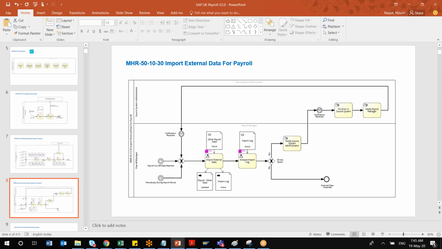Okay, so that is an input to your payroll. There will be a specific custom program or interface program between that time system and your payroll system. In that process, whatever the time related data, it can be imported inside your SAP payroll system. So you can see there are payroll other data, it will be updated. Once you update inside your import external data, it will go inside your payroll system. The respective info types will be getting updated.